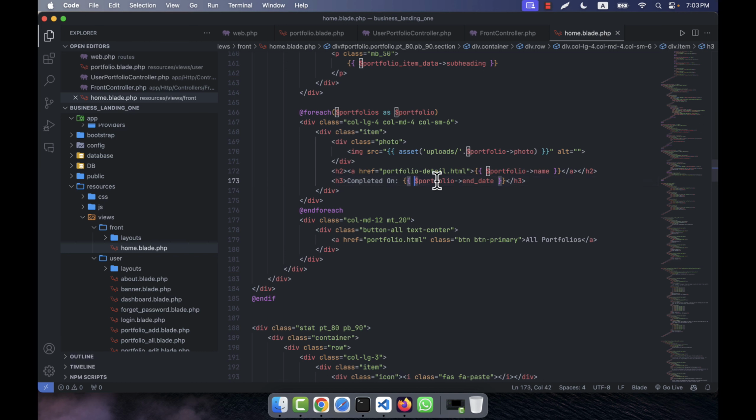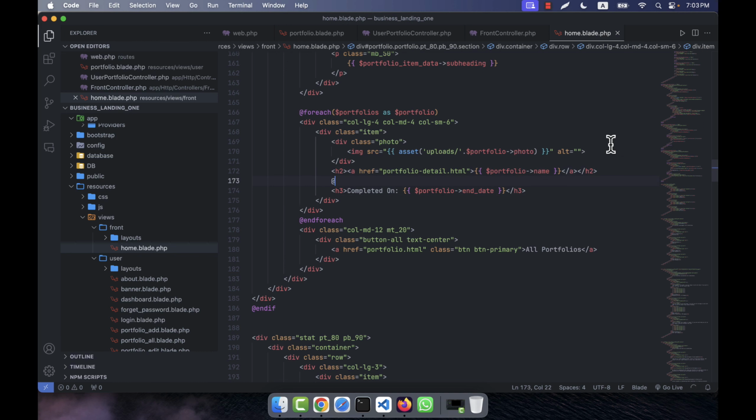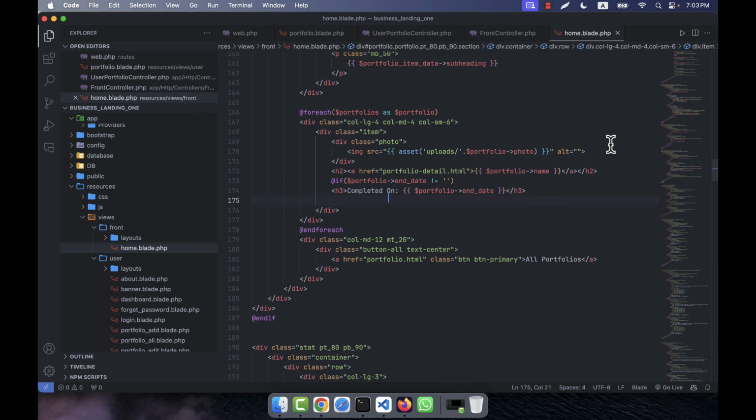Here I can apply another condition. This end date will only be shown when there is any value here. So if I want to use like this, so if end date not equal to empty, then only it will be shown, otherwise not. So you can use like this.